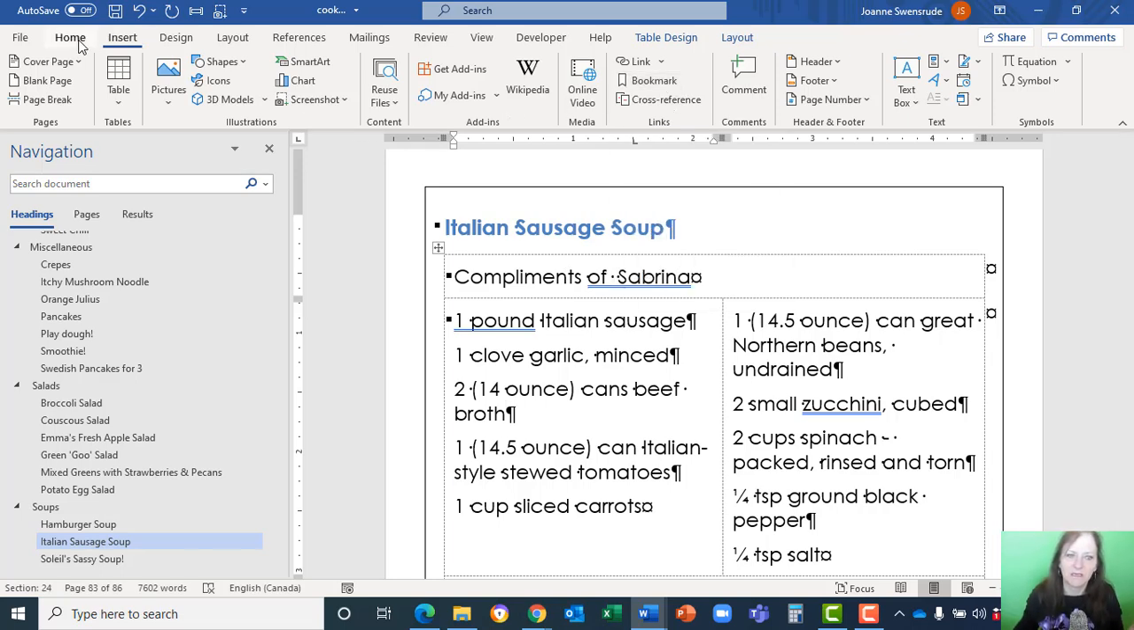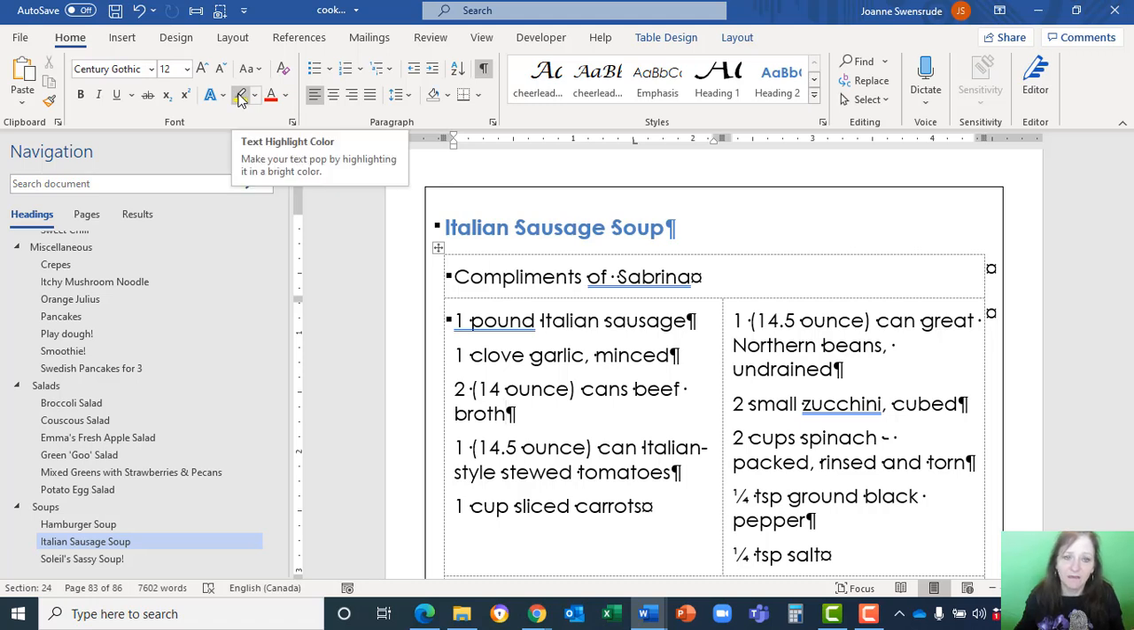A lot of people use the highlighter for that, and that's good too. But this might be, I don't know, might be a little bit better. And then they could just go bookmark to tell it to go there, or they could do a little bit fancier like we did with the hyperlink.